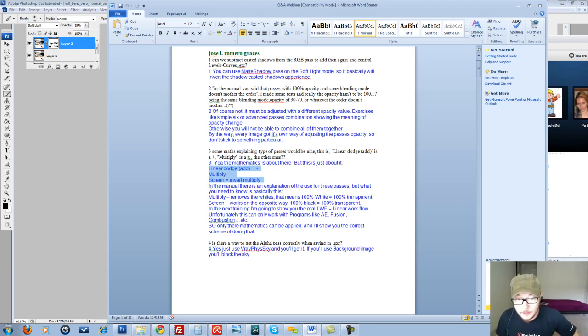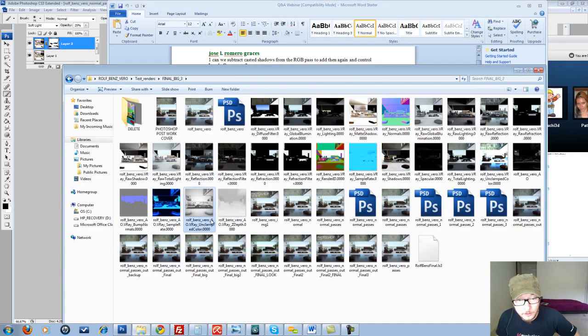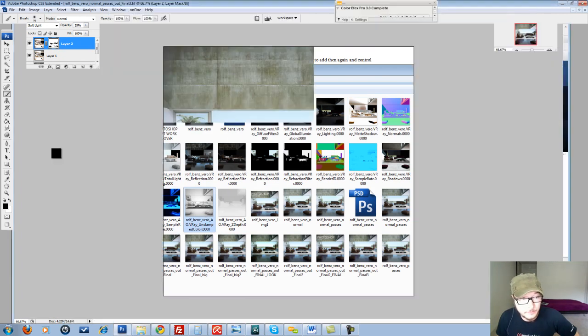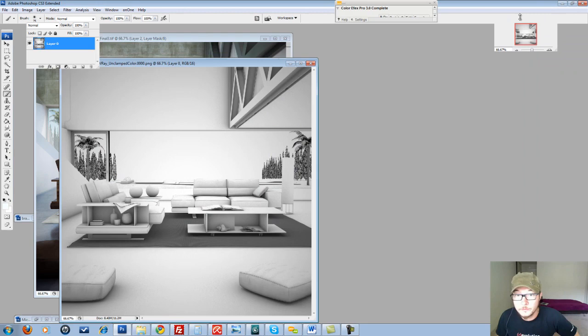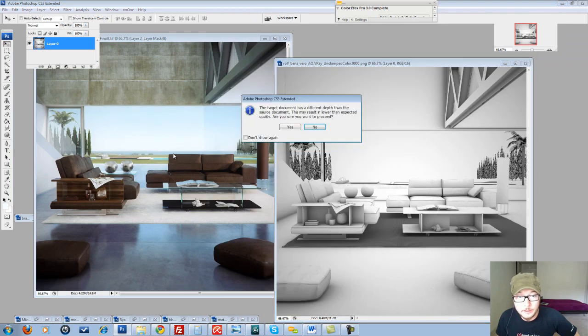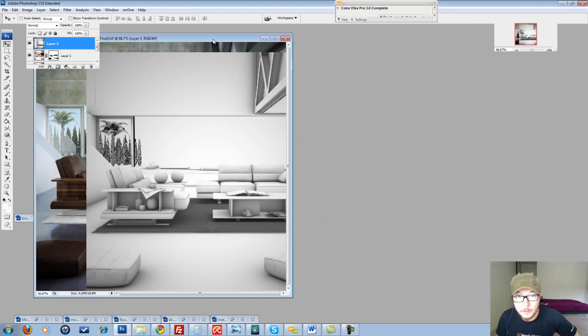In this manual explanation, I'm explaining these basics. If you read the manual of Photoshop training, I think I'm explaining that multiply removes the whites. It means if it's 100% white, then it's 100% transparent. So if you use a multiply mode, it basically works for ambient occlusion and global illumination, stuff that has whites in their images.